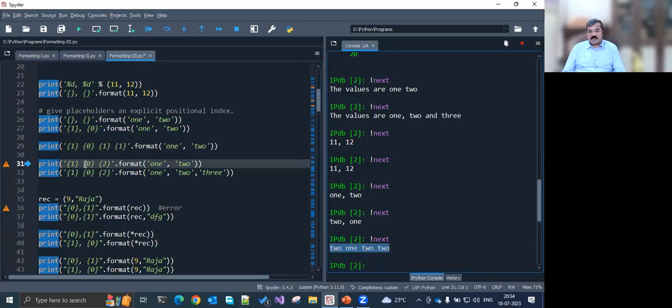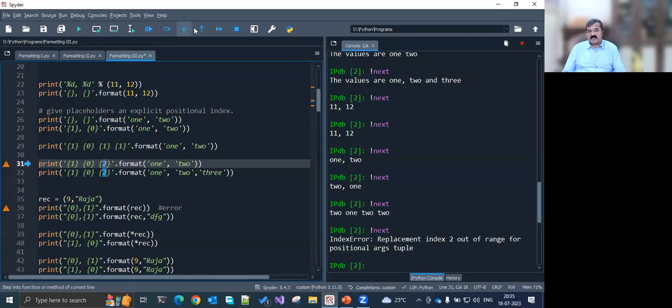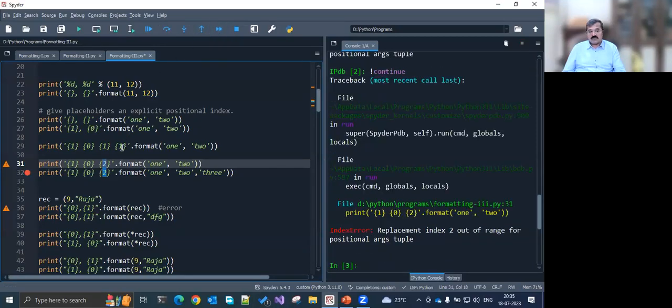Now here I said 1, 0, 2. So this 0 will get substituted over here. Where 1 is, 2 will get substituted. But where 2 is, there is no third argument that we are given. So this would again generate an error. So that's generating an error. But what about the next one? If I go to the next one, what would happen?